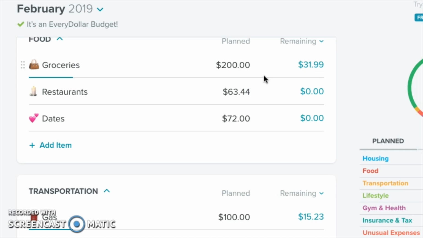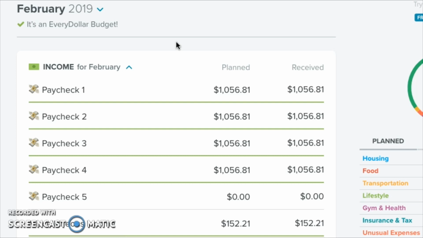So that is it for now. That was just a quick tutorial. But if you have any questions about EveryDollar, I've been using the app for over a year at this point. I know a lot of the pros and cons and some of the weird things that happen in the app, so please let me know if you need any help.